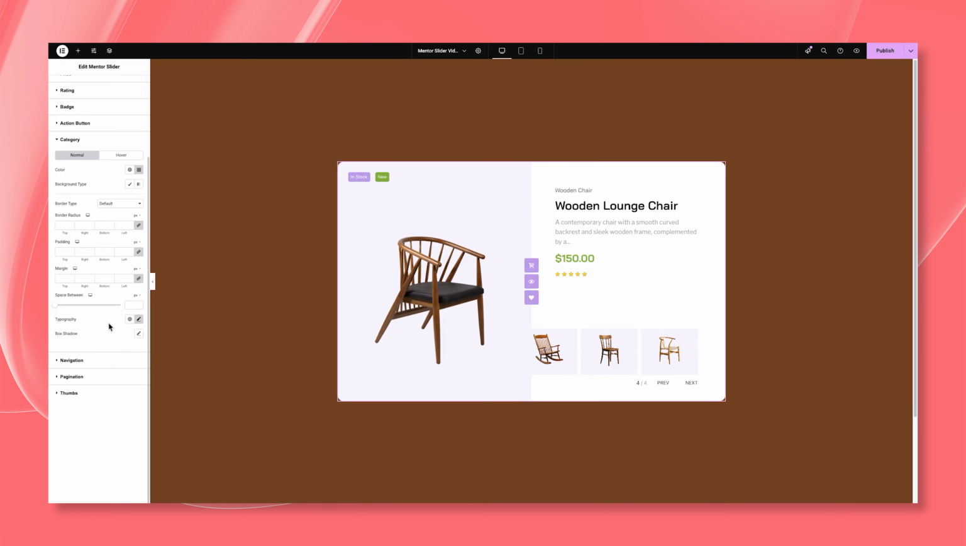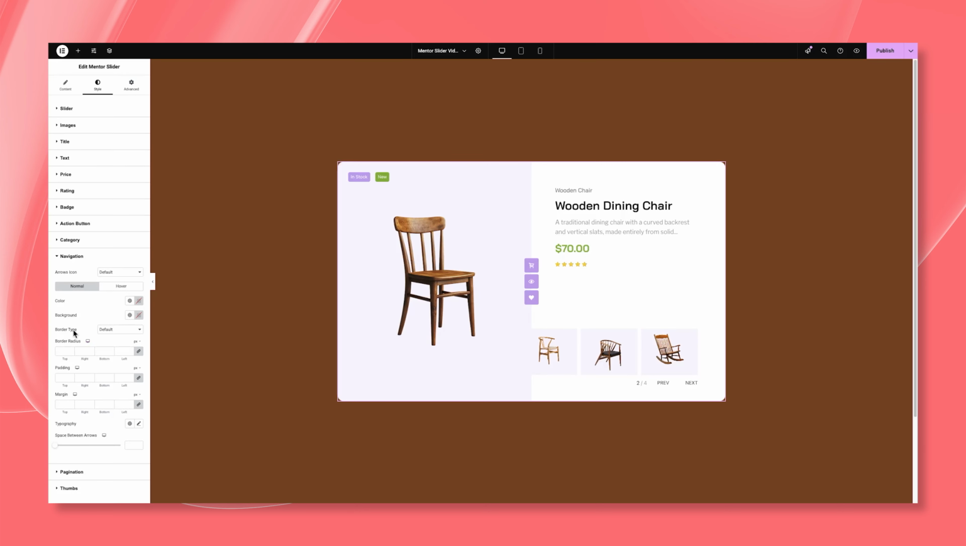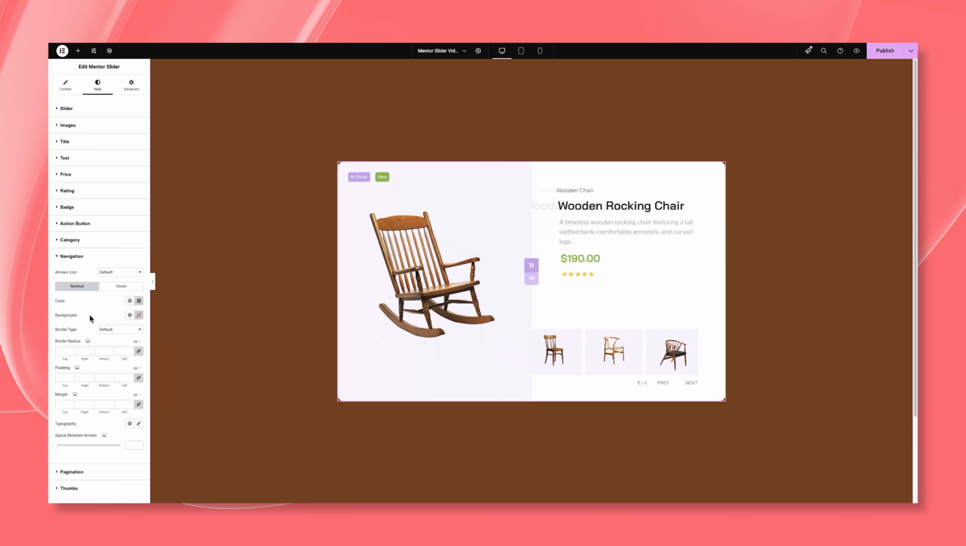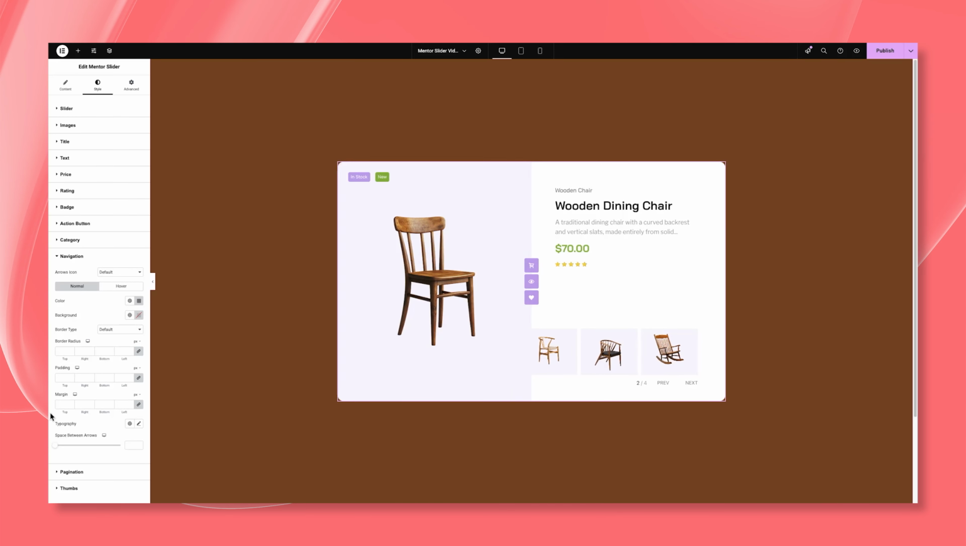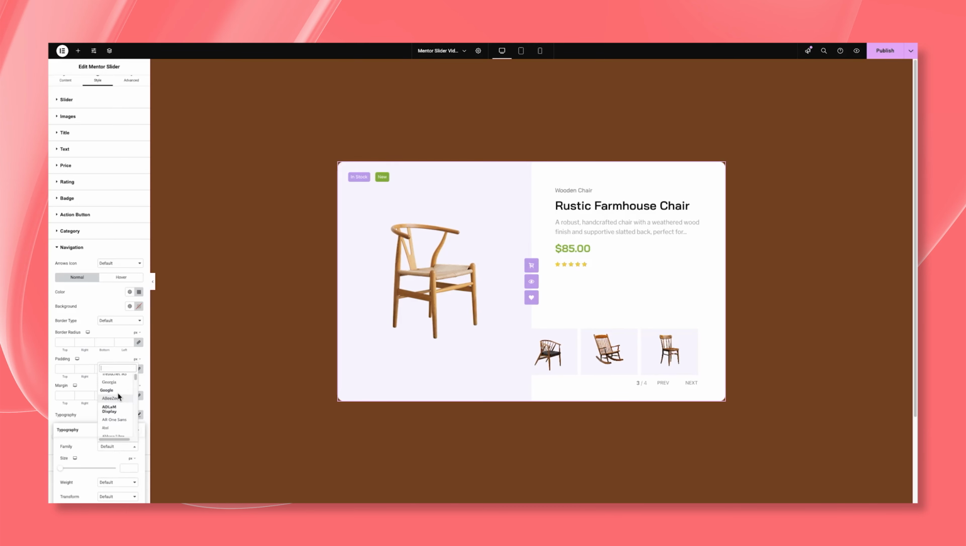Under the Hover tab, you can further refine the color, background color, and other styling options to create a dynamic hover effect. Now we come to the navigation section. Begin by changing the icon used for the navigation arrows that appear when hovering over navigation text. Next, you'll see two subtabs, Normal and Hover. Under Normal, you can customize the color, background color, border type, border radius, padding, and margin settings. Below that, you can fine-tune the typography and adjust the space between arrows.